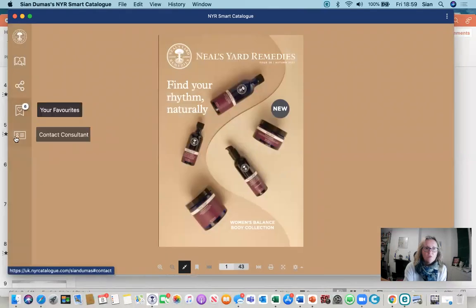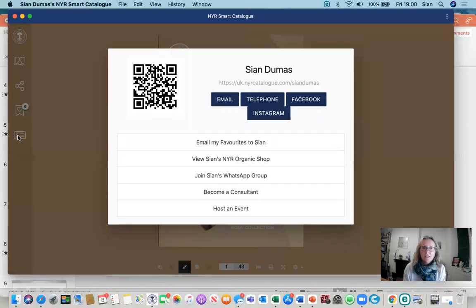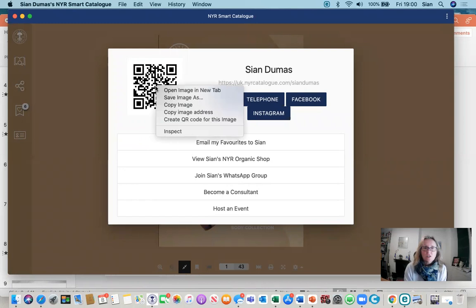So if you go to the contact consultant one that looks like a little postcard here and click on it, ta-da, there is your QR code. And what you can do is just copy that image, save the image to your photographs. So however you want to do that, wherever you want to put it. I've actually saved mine to my desktop so I can really easily get at it and I don't have to keep coming in and doing that.